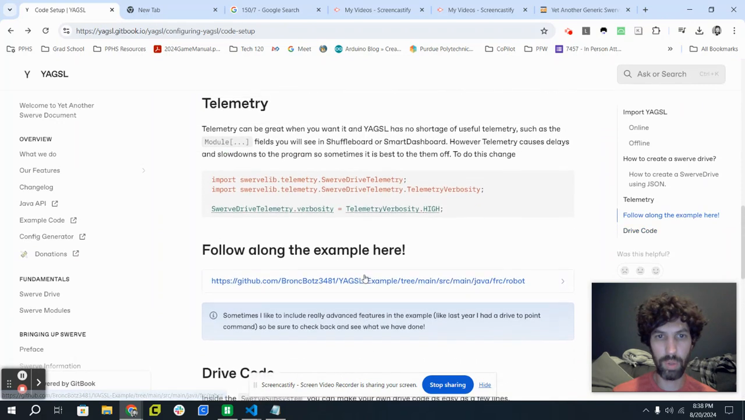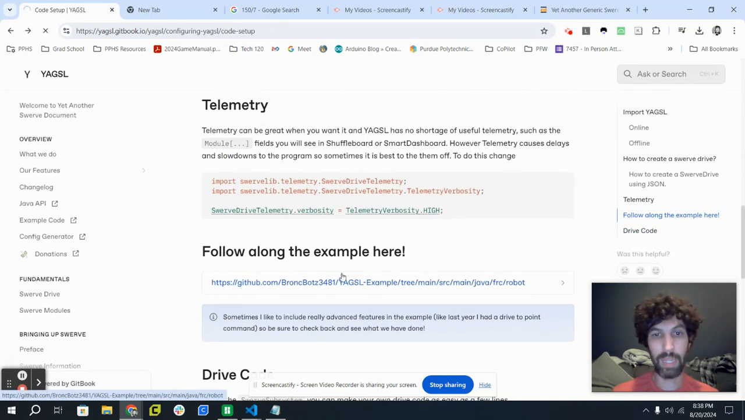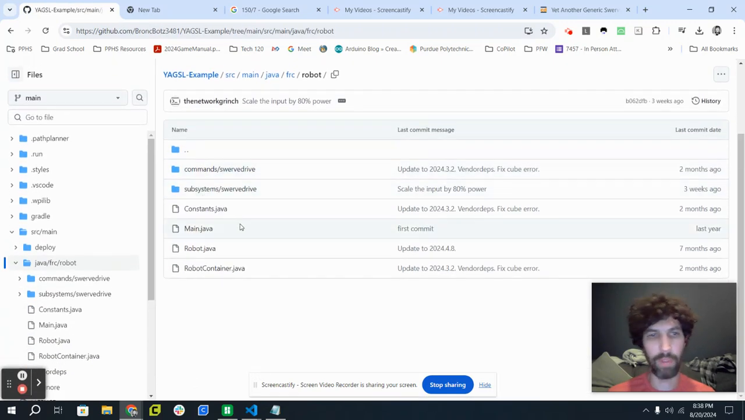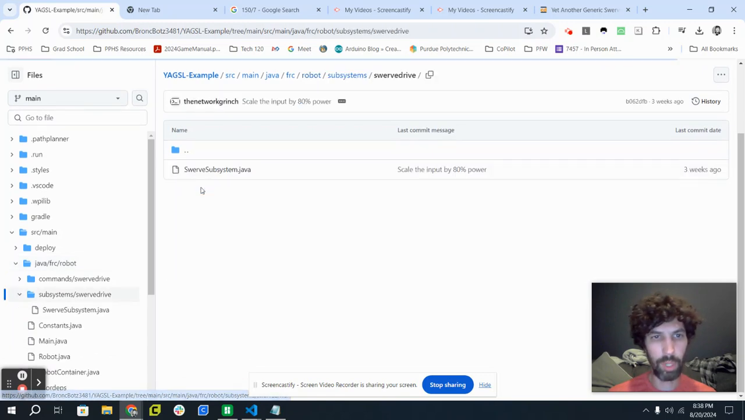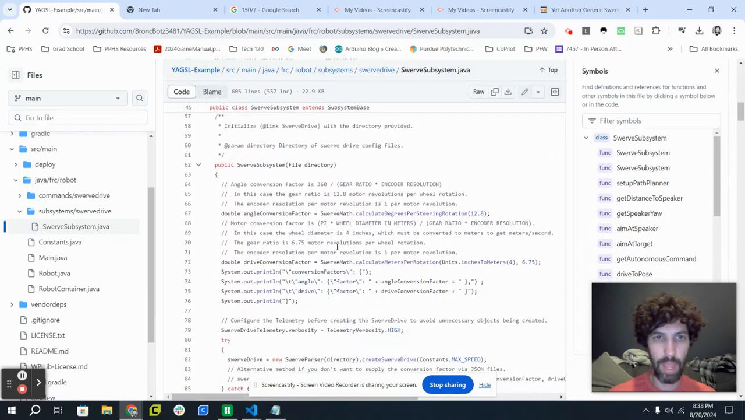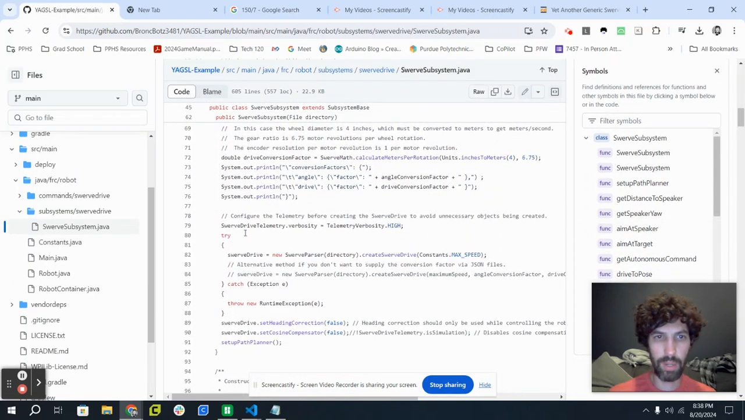Let me go into their example code. It's here, this example code. Follow along example here. This code's pretty good. It's got a lot of stuff in it, a lot of stuff specific to the most recent game that you could look and see, like drive to position, things like that. But I'm really just going to look for what they do to handle this exception. And what they do is right here. They try this thing and catch an exception. And if so, they throw a runtime exception.